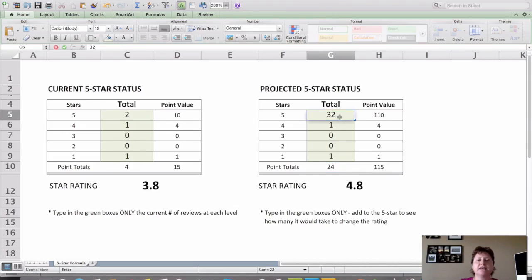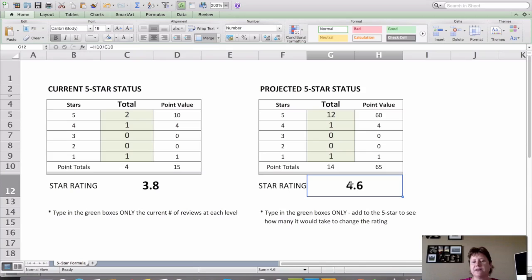Again, how many would it take? 32 gets us to a 4.9. So really the sweet spot for this client is to move them to a 4.6. And most white papers out there are now seeing that as long as somebody has a 4 or above on a 5-star rating scale, folks are pretty apt to go look at them and check them out. So you really do want to know what's your sweet spot here.